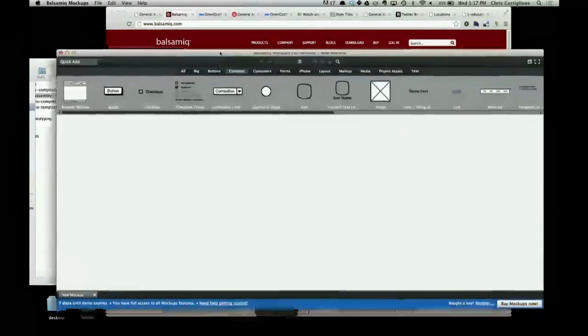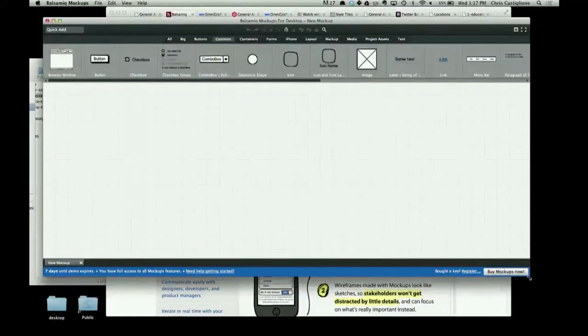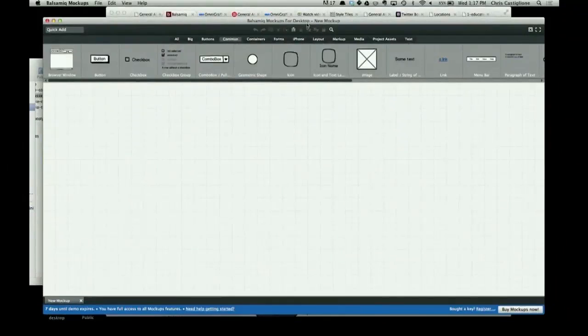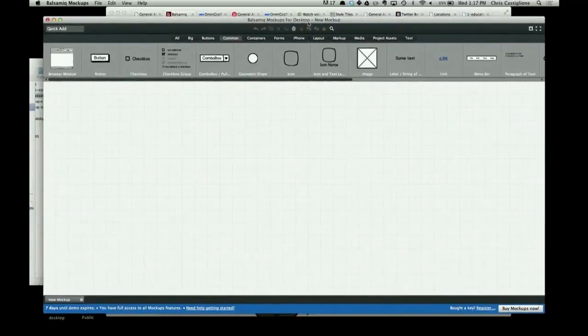Balsamiq, a simple Balsamiq mockup, is a program for $79. You can download it. It's for Mac, Windows, and PC. Or you can use the web version for $12 a month.